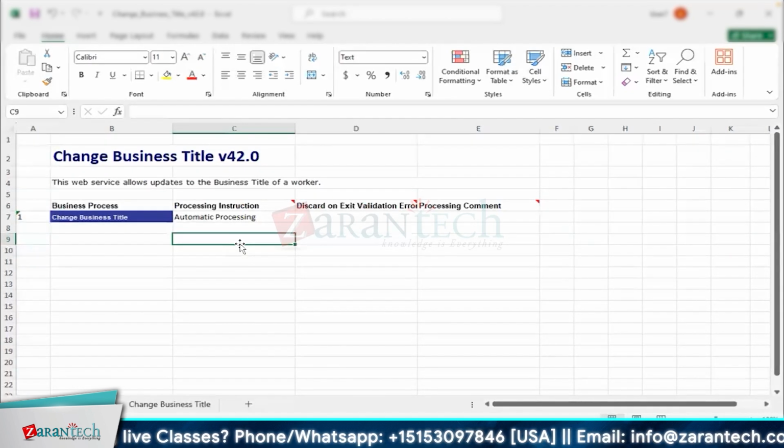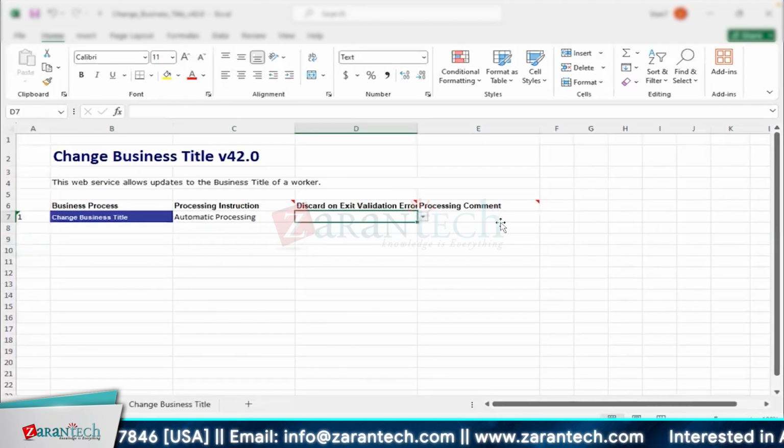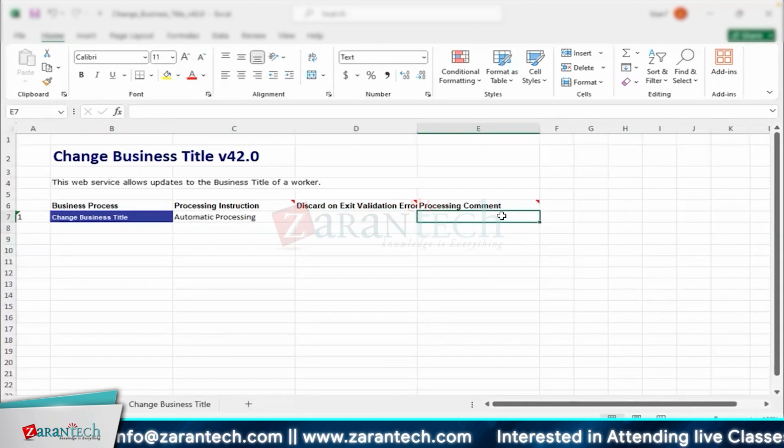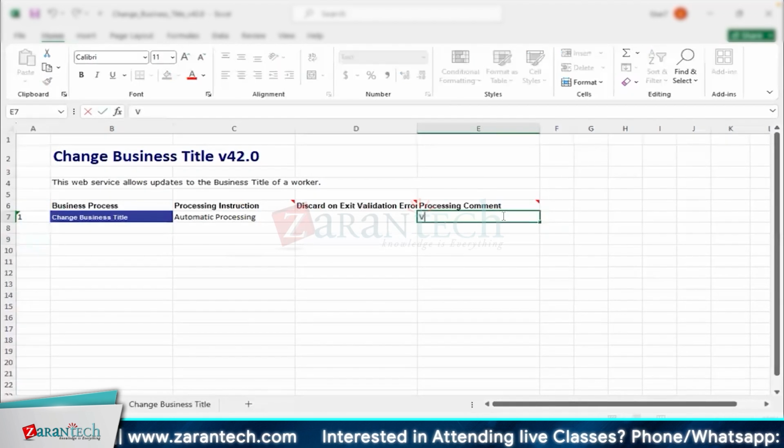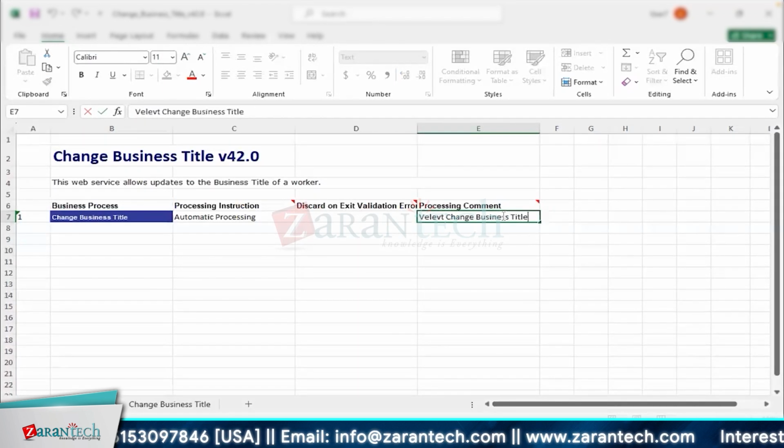Right. Now the next is discard on it. Now we don't need that. Processing comments. This is like an open-ended text field. Let's say we added velvet change business title. So we make changes to 5 or 10 or 50 different employees. Everyone will have this in the comment.